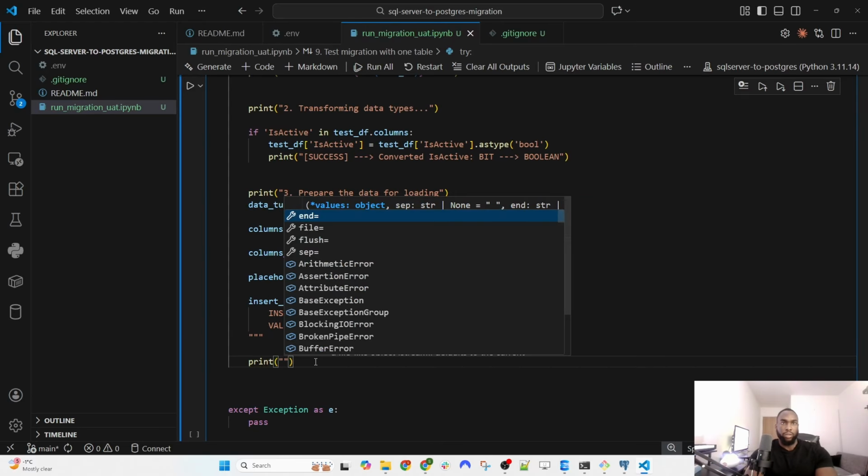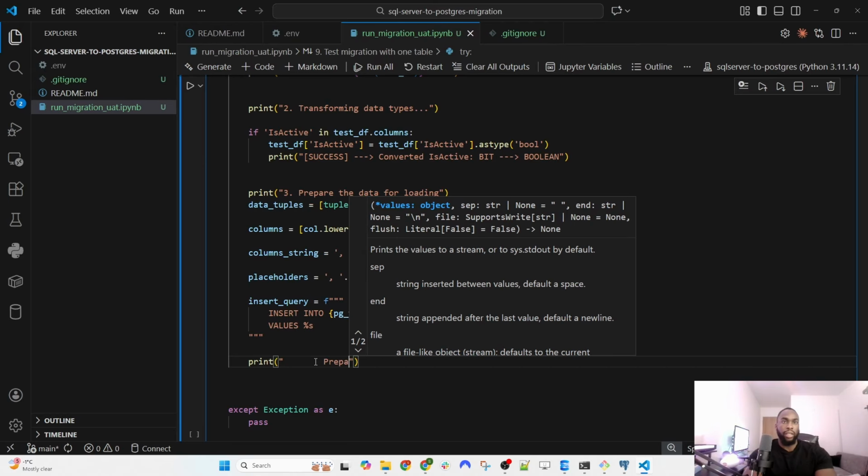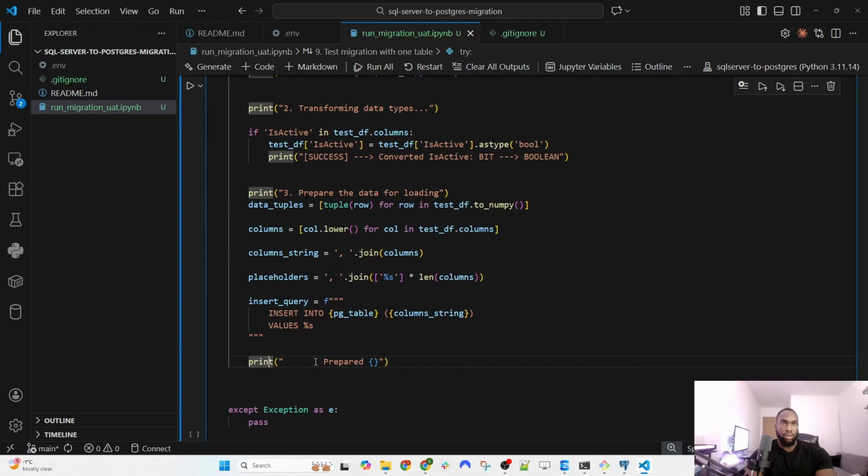And then we can now say prepared, let's say prepared, how many rows? Length of data tuples, we'll say rows. Okay, so let's even add a colon and a comma. Let's add it on the outside. Awesome. So this is going to be a placeholder that our execute values function is going to fill in.